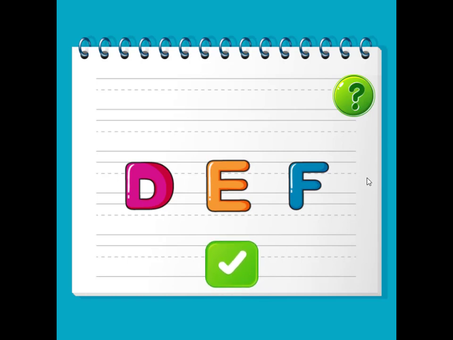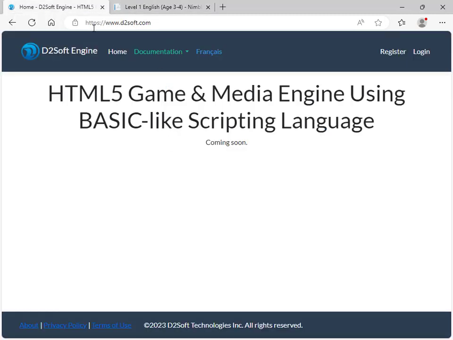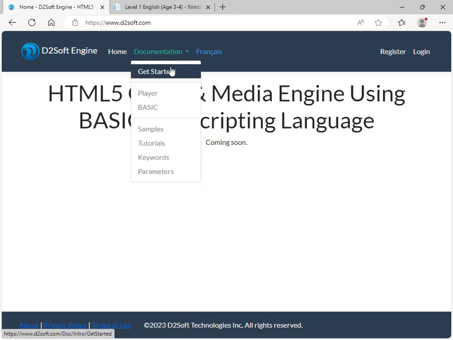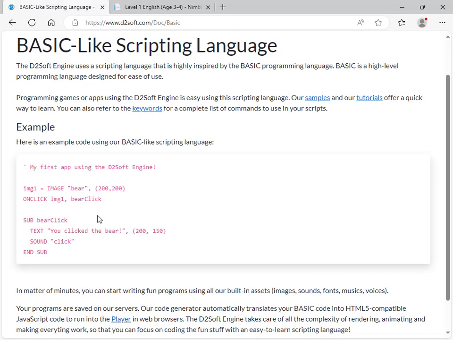So let me go back to the D2Soft Engine website. I actually started some documentation just to give you an example of what it is. Let's go see Basic, which is just to talk a little bit about the basic scripting language that I've defined to make it easier. So instead of managing JavaScript, you can just write those lines of code, and it's going to be very straightforward to work with the programming language here.